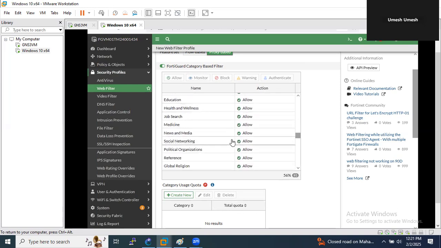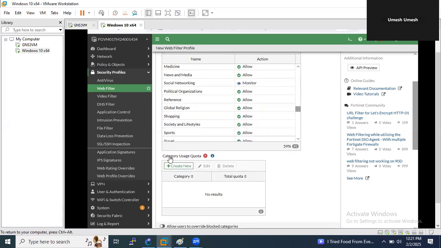So you can see here social media is allowed, so you have to change it. Either you can change it to monitor, authenticate, or you can set a warning. I will apply monitor only, right? Once you have done this, you have to go to category usage quota, in which I have to set the quota limit.